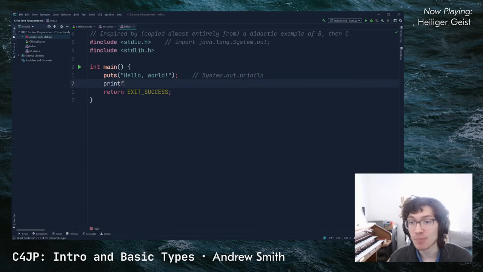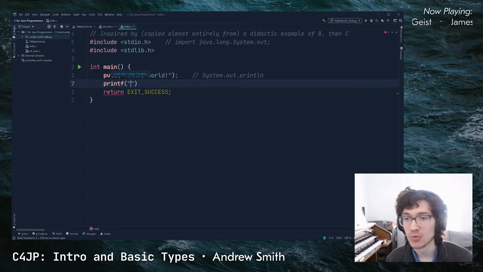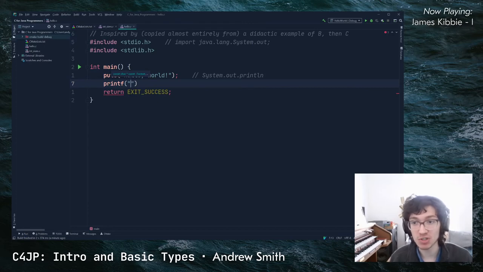Printf, on the other hand, which by the way is also defined in standard IO, allows us to do the same things that we would do in System.out.printf. Namely, it lets us do substitutions. And so I can say, you know, hello, my name is %s. Something like that. And then I can supply some arguments that should be substituted for these format strings.